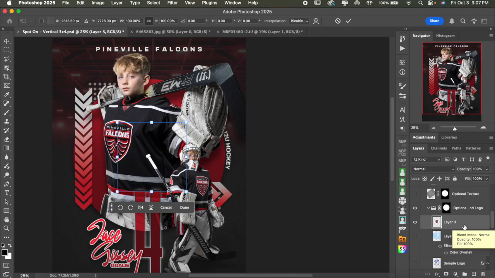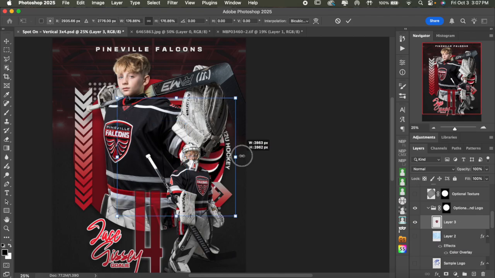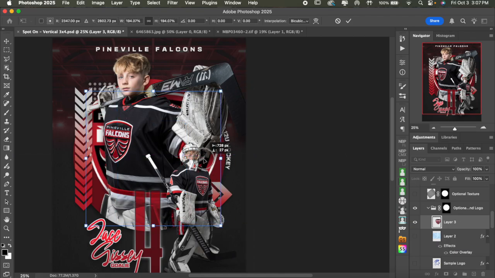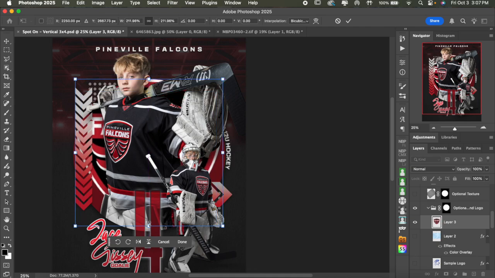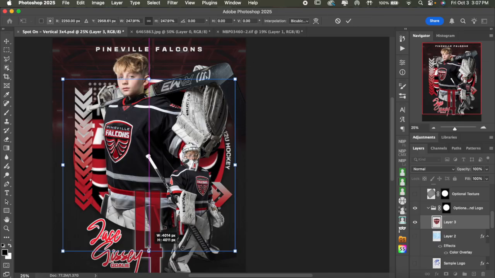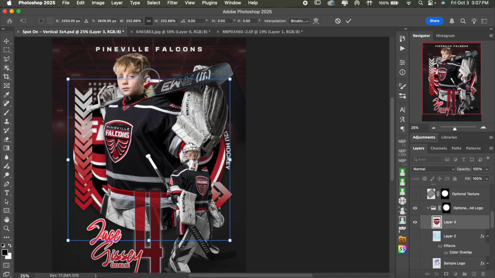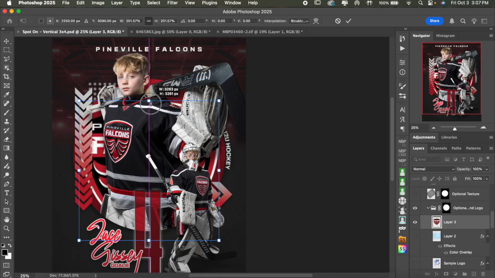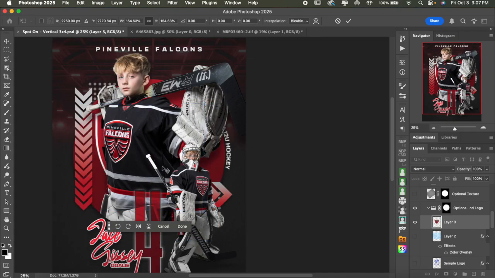Now what we can do is play with this logo some. So Command or Control T, and we can hide this logo in there a little bit. You can blow it up real big, like let it run off the edges. This one's going to pixelate some if we do that. So if you have a better copy of one, I would recommend that. Yeah, can't really see it.